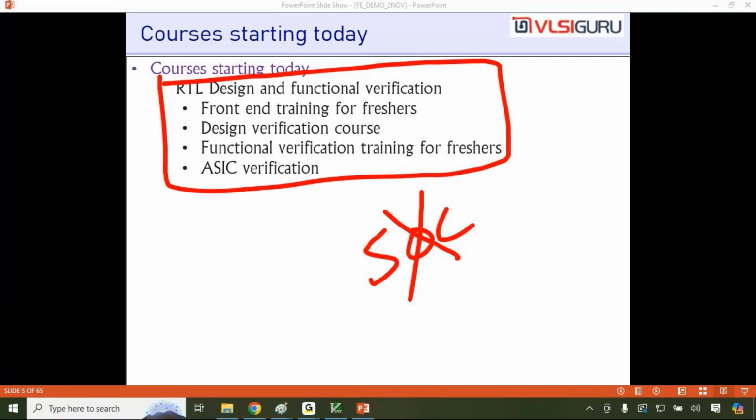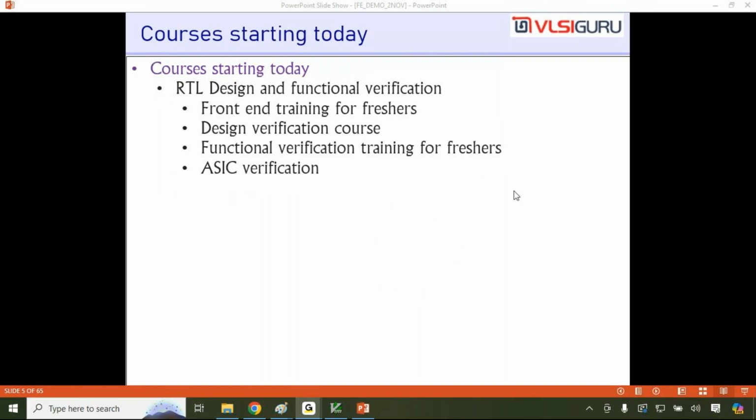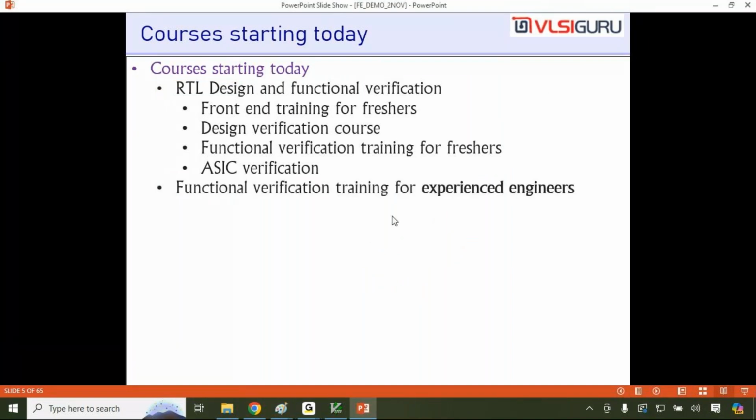Generally, freshers are hired not because they know very complex things. They are hired because they are good with fundamentals. They are good with the basics. And once you are good with the basics, you can do the advanced things. So this is one course that is starting today. Other than that, we are starting a course on functional verification training for experienced engineers.